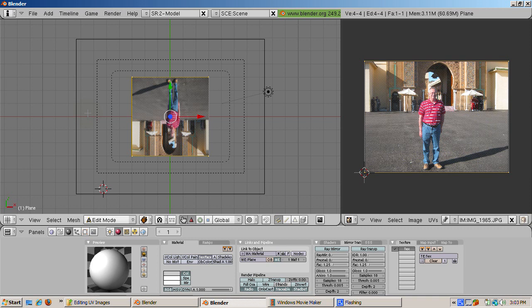In one of 2 ways, either by rotating the image in the 3D view or rotating the image in the UV image editor. We're not going to change the geometry in the 3D view. We're going to fix the UV image editor. To do that, with all the vertices selected, press the R key, then rotate it 180 degrees. You can hold the Control key down when you're close to 180 degrees.